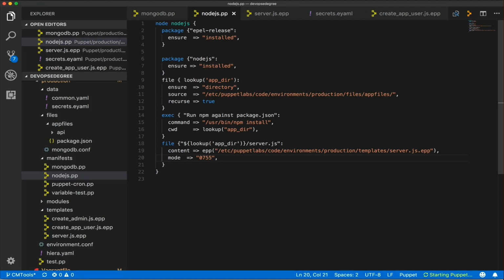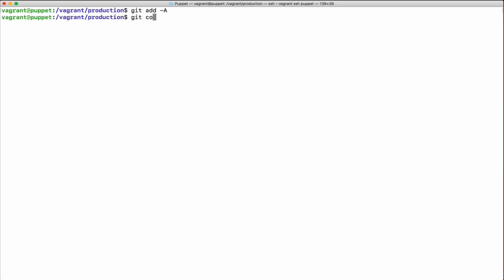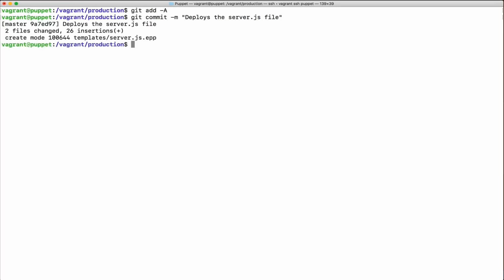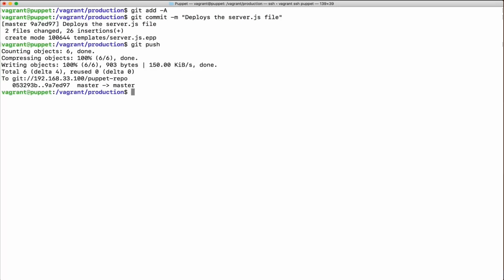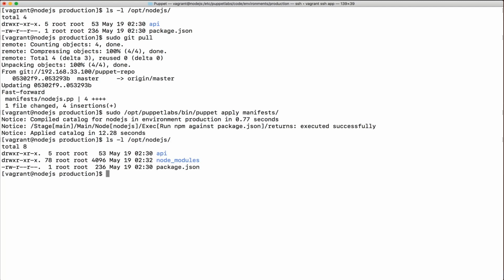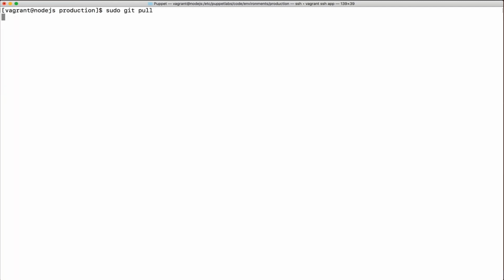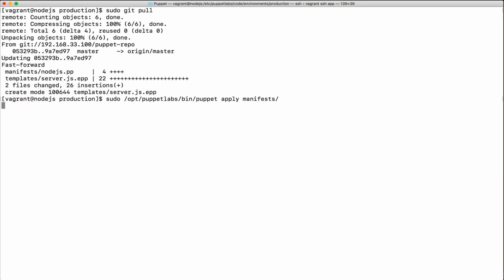So let's test that. So git add all, git commit -m deploys the server.js file, git push, clear, git pull, and apply.